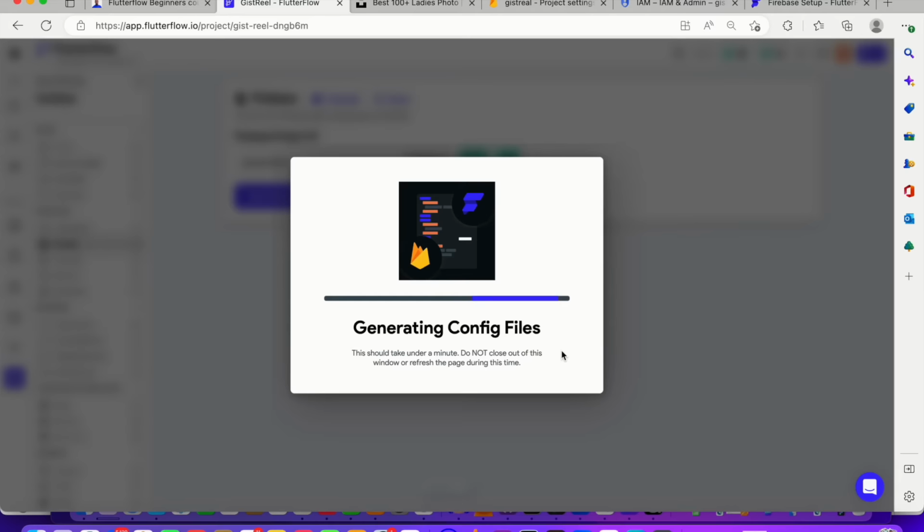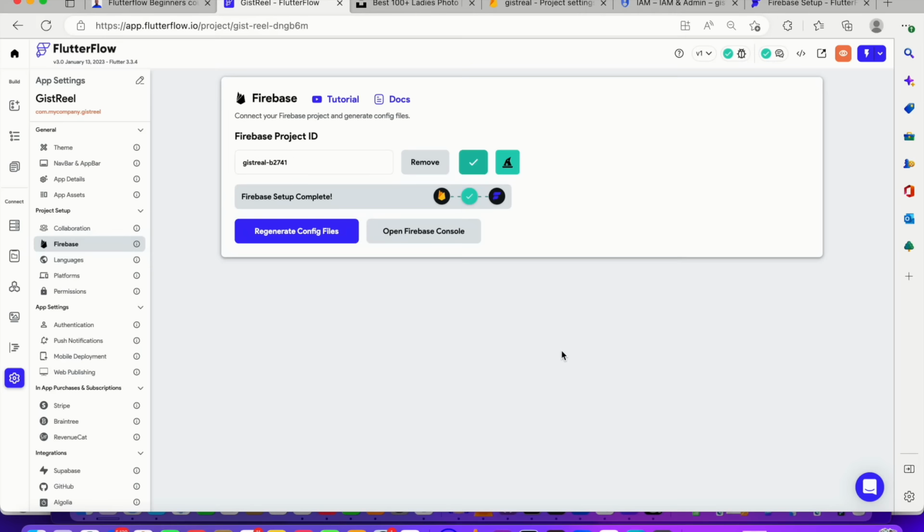And this is your time of glory. Once you do this, it means you have successfully connected your FlutterFlow application with Firebase, and you deserve a real drink, a toast for that. Congratulations, you've been able to connect your Firebase and your project.